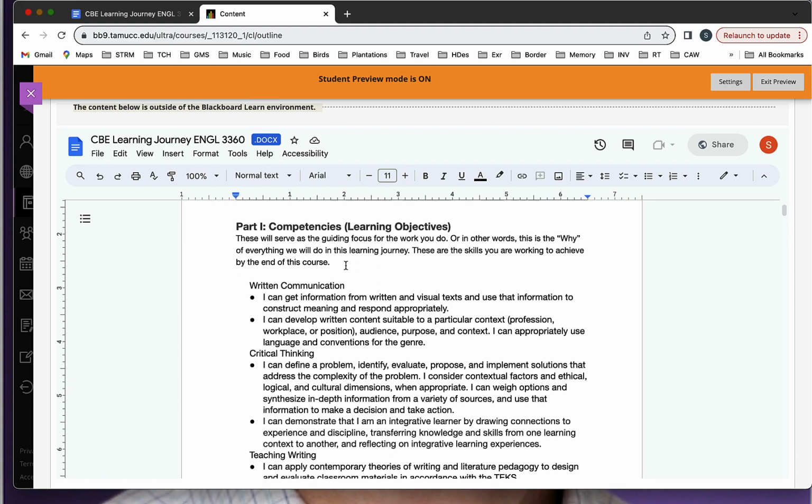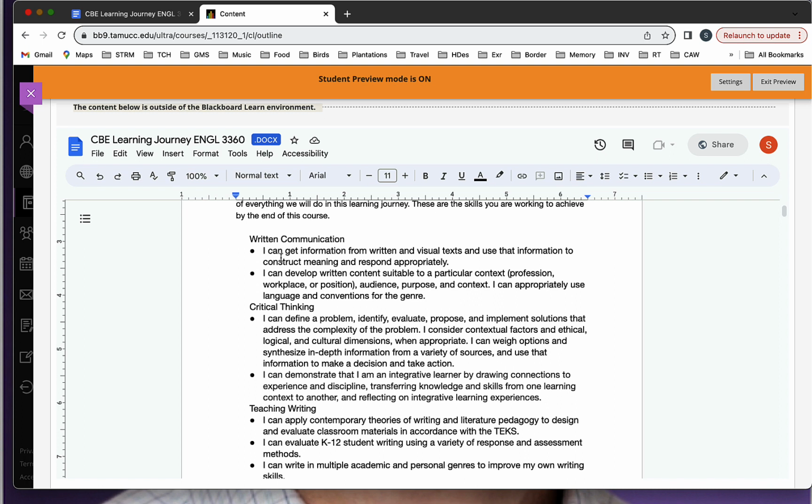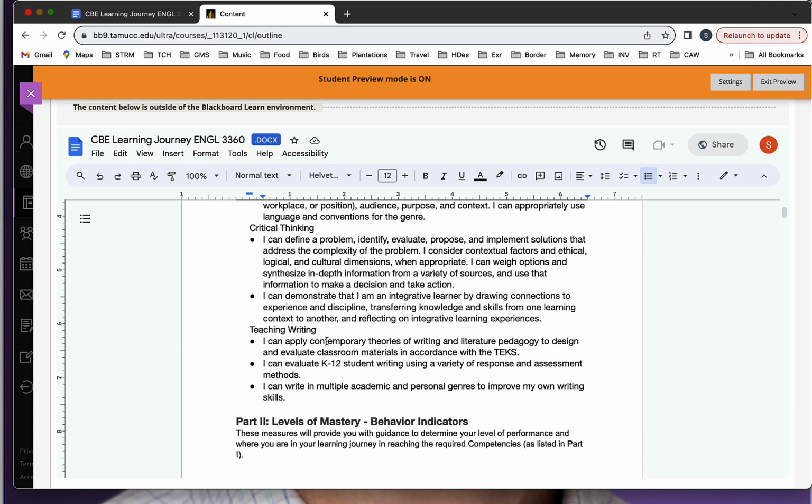So you can look at the competencies. And this is you, the student, at the end, you should be able to say, I can do this. Under written communication, critical thinking, I can do this. Teaching writing, this is our main focus. I can apply contemporary theories of writing and literature. Pedagogy. Now, anybody know what pedagogy is? Raise your hand if you know. Pedagogy is just a fancy word for saying the science of teaching.